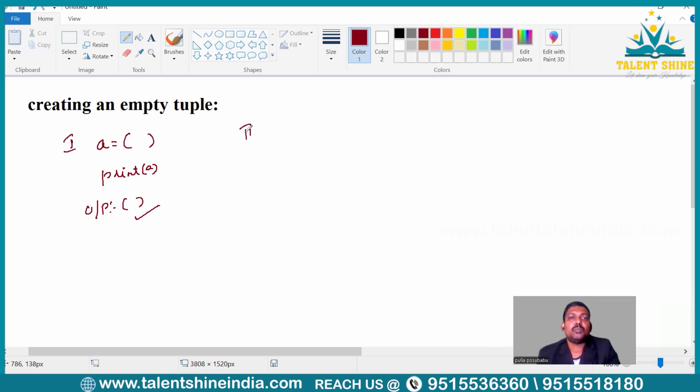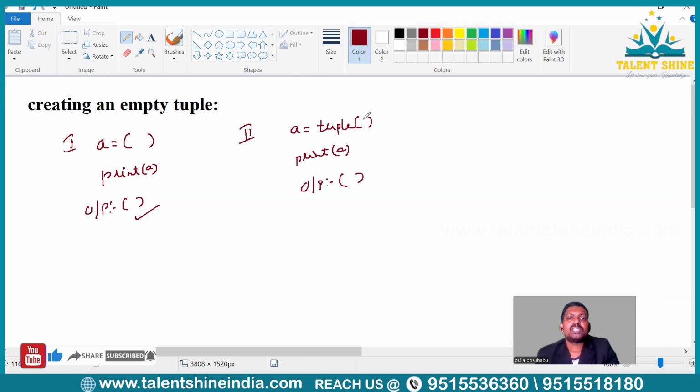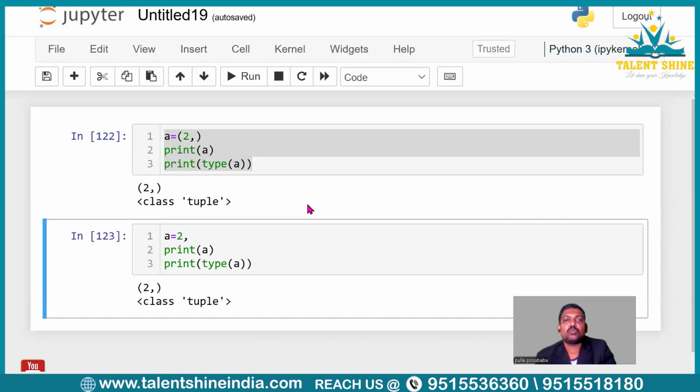Now the second approach is you may use the tuple constructor. For that, you have to use A is equal to tuple. So this is what a tuple constructor. If you use a tuple constructor, you will be getting the same output, right? Inside this tuple constructor, I'm not passing anything, hence we are getting an empty tuple. Now let's go back and execute the same thing in my IDE so that you could see the difference.